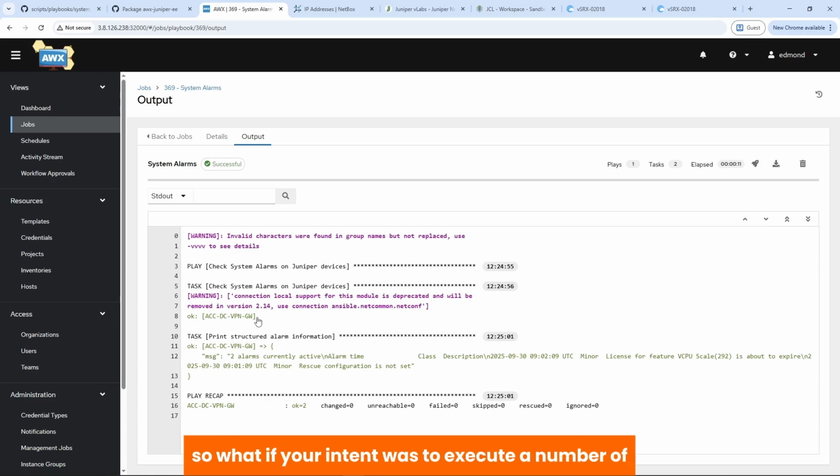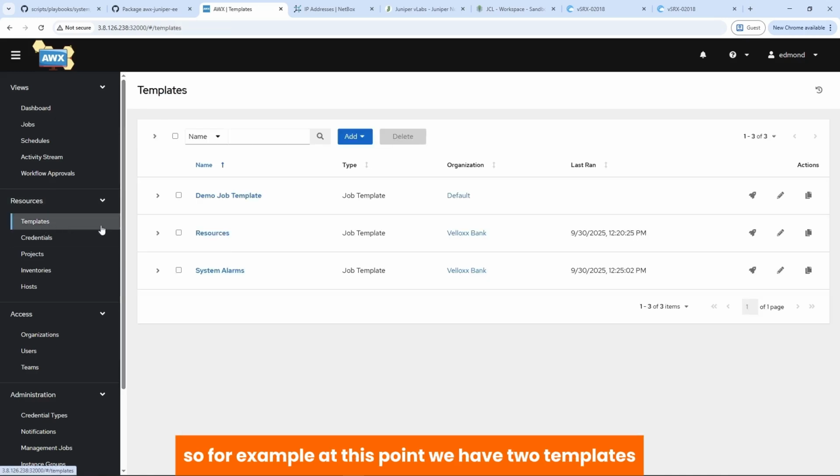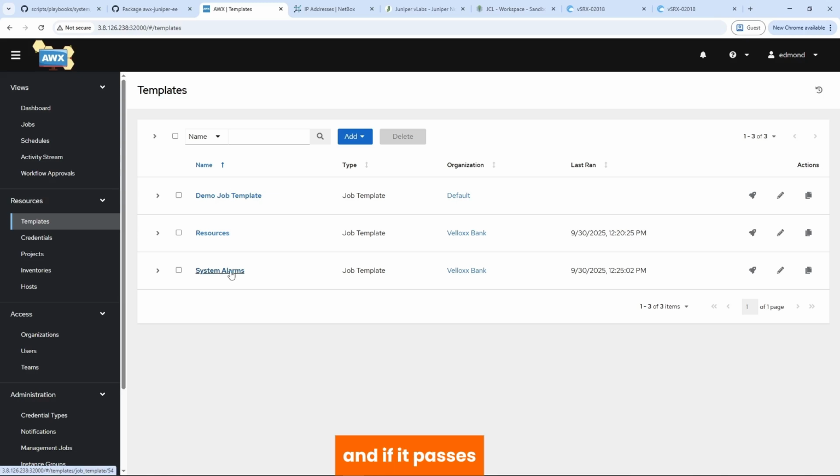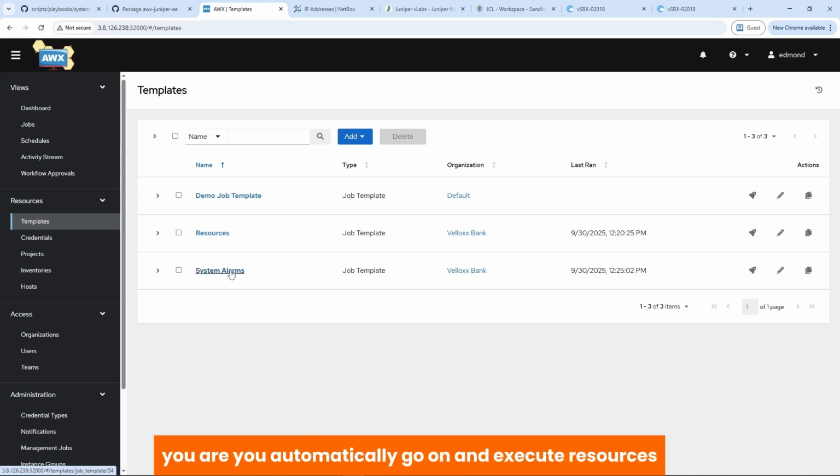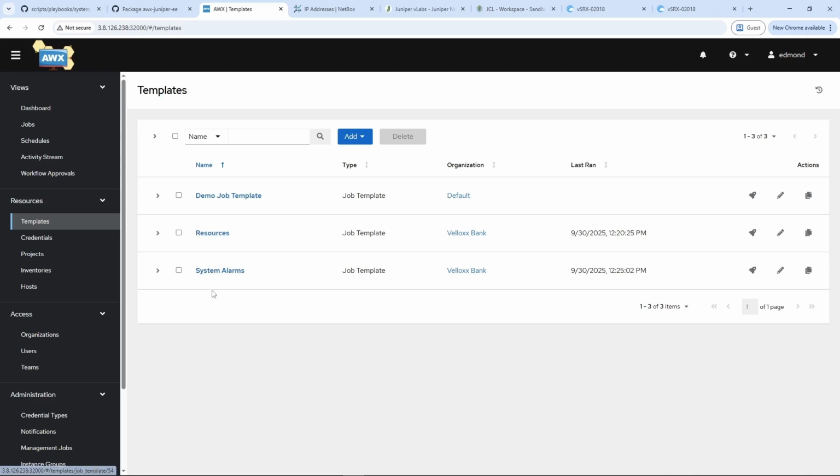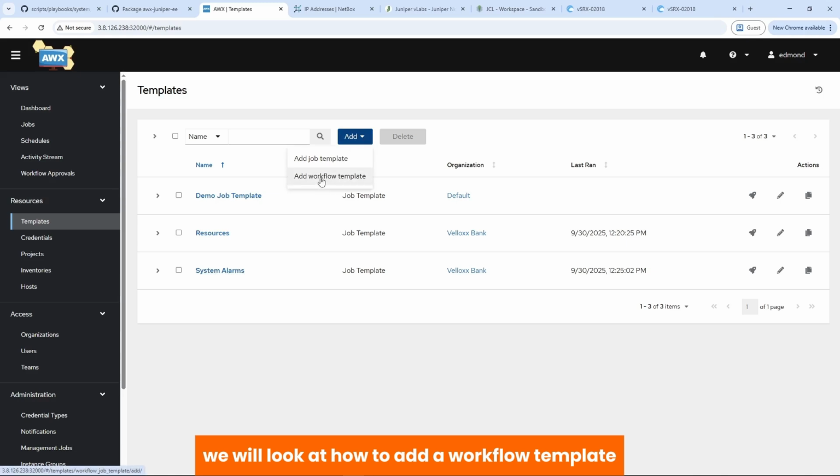So what if your intent was to execute a number of templates in succession based on a particular logic? So for example, at this point, we have two templates. So let's say you want to execute system alarm, and if it passes, you automatically go on and execute resources. This sounds like a workflow. In our next video, we look at how to add a workflow template, which allows us to stitch multiple job templates together.